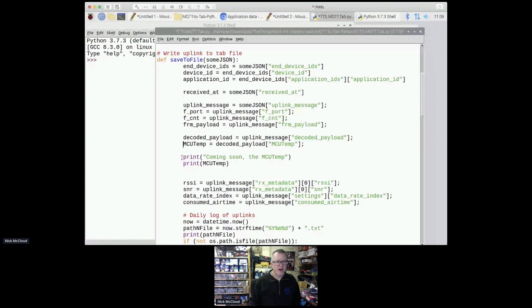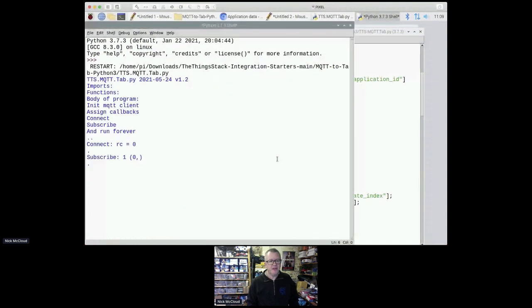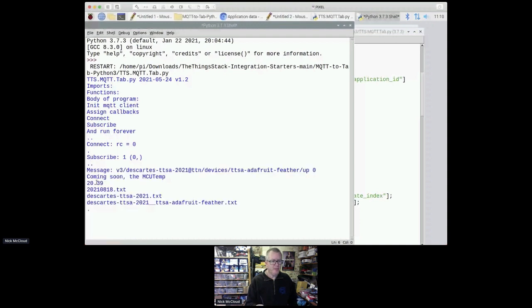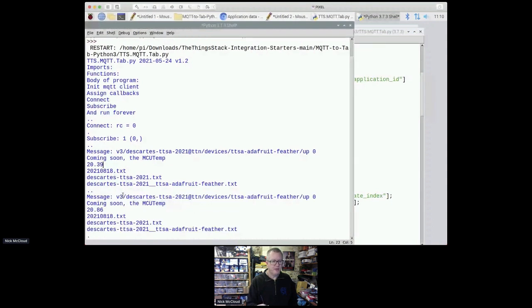As I say, I'm using IDLE so we end up with a generic one. I actually use other IDEs in the module. Fingers crossed. Wahey! Right. So, having been annoyed by the stupidity of the system, we can see coming soon the MCU temp, and it says 20.39.